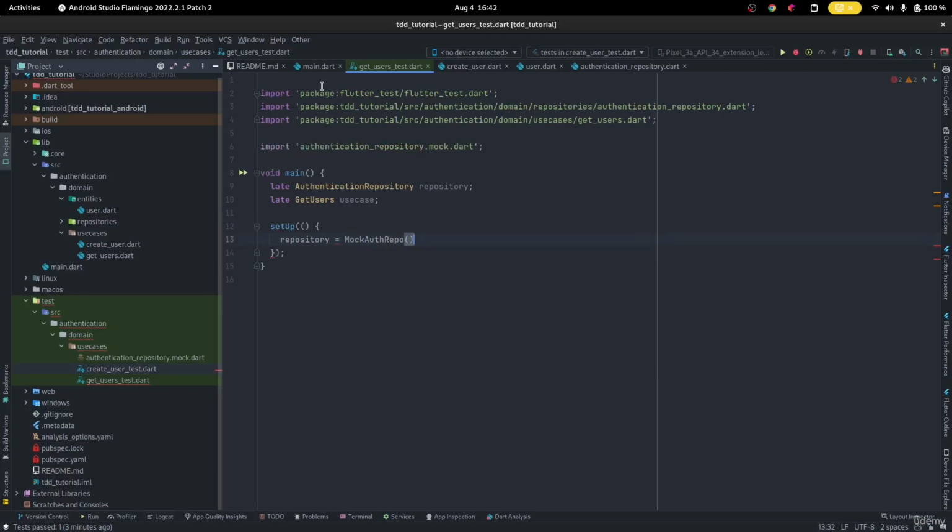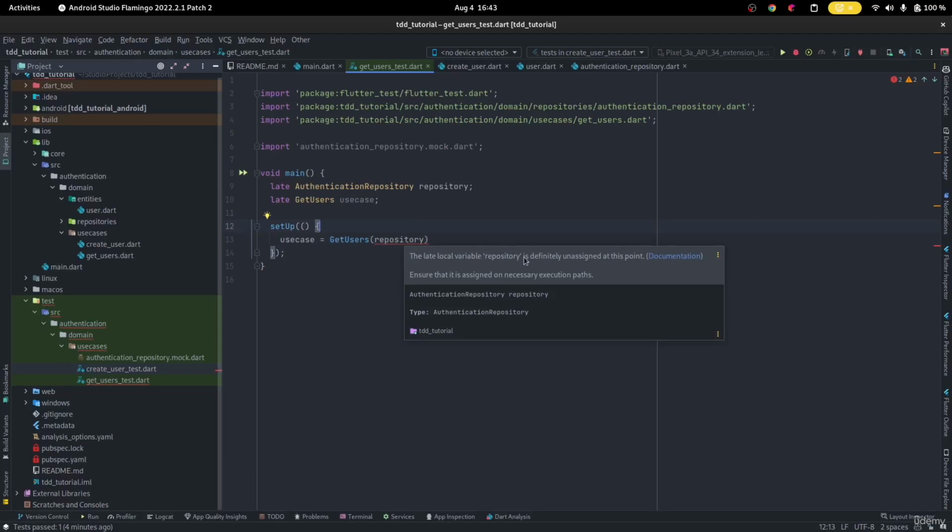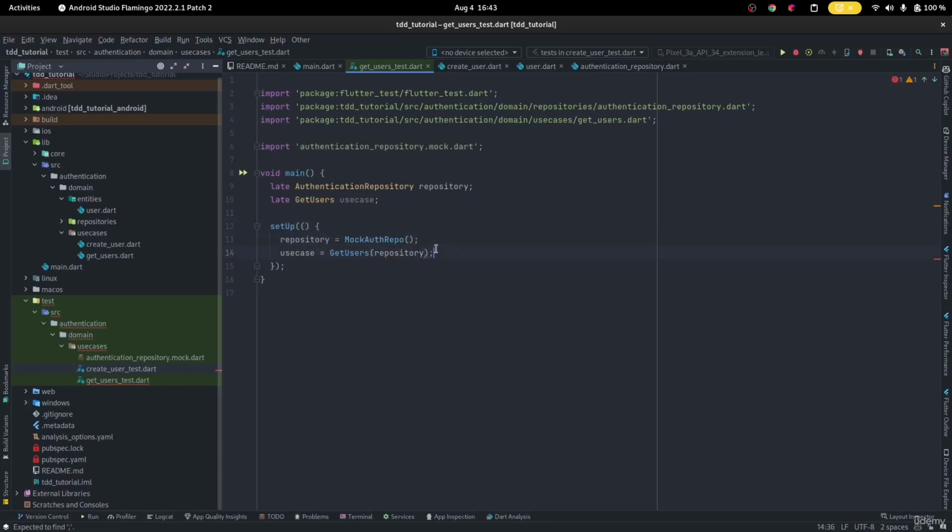Mock auth repo. This is what I mean. So when we do the use case, it will be equal to get users. It will ask for a repository. If we hadn't already instantiated it over here, it will throw an error. Let's see. If I go ahead and pass it that repository, you can see it says the late local variable is definitely unassigned at this point, meaning we haven't assigned it a value. So else we assign it a value.